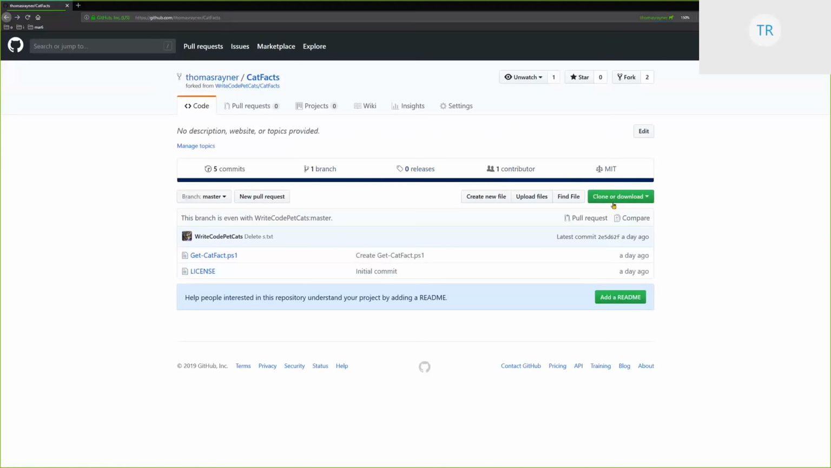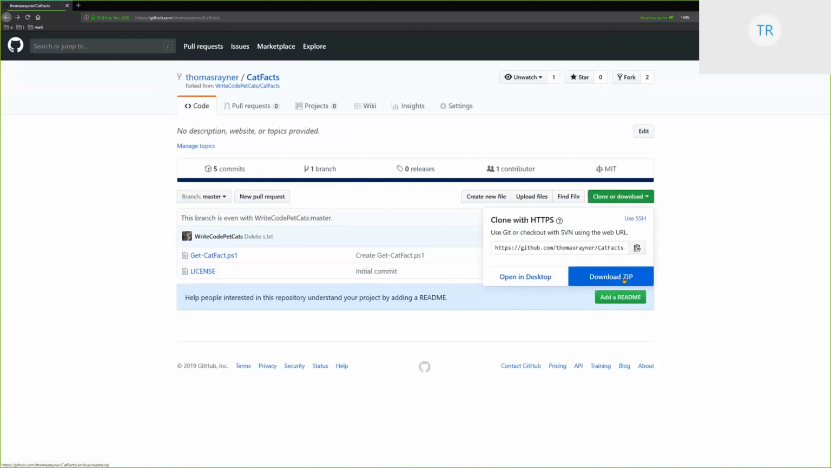So I can come find this green button that says clone or download on GitHub. This offers me the opportunity to download a zip file of all of the different artifacts inside the repository, or I can click on open in desktop. If you have that GitHub desktop application, you can do that. Or I'm just going to click the copy button here to copy the repository URL to my clipboard.